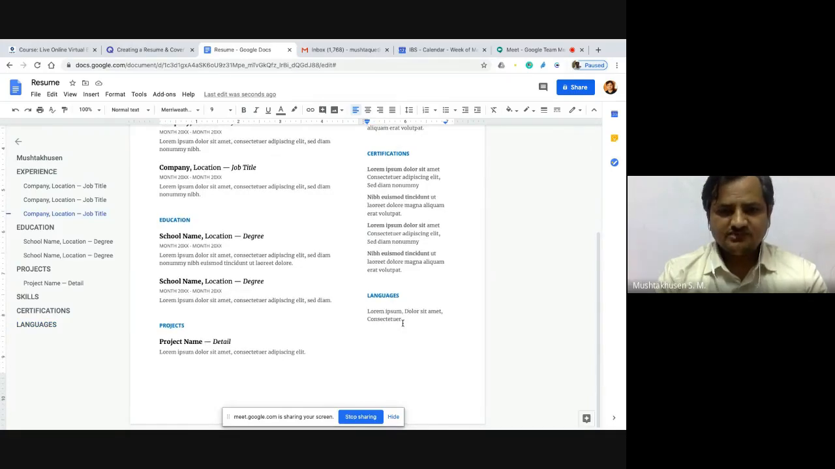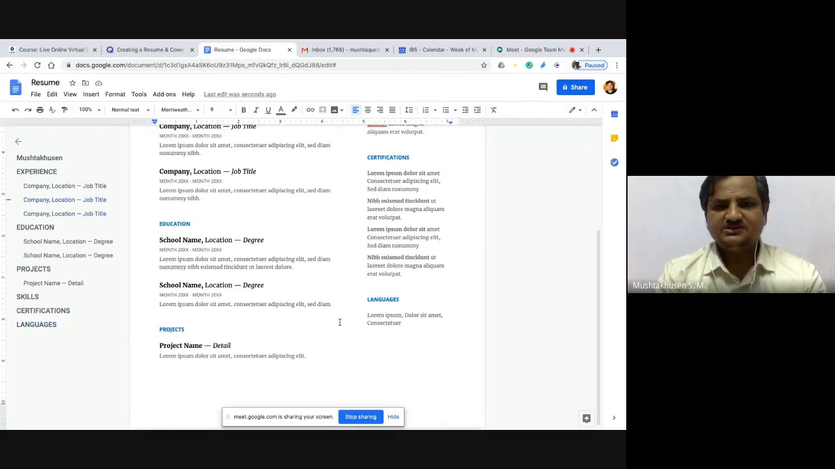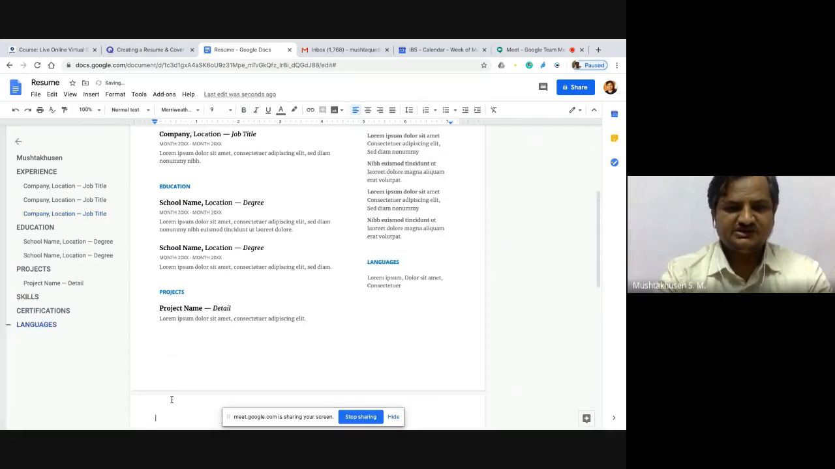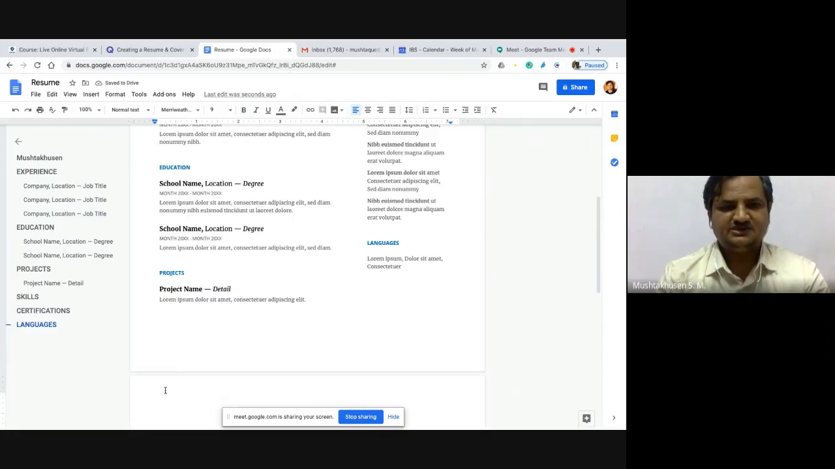Now if you want to go to next page, so you can just press enter from here and you can go to next page. So if you have to add something more, then you can go to next page. But we need to remember that we should not exceed more than 2 pages when we write resume. So if you go to say next page again, yes, here is the next page.